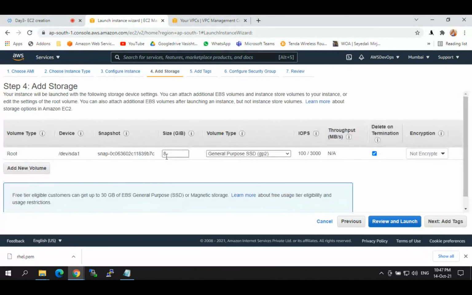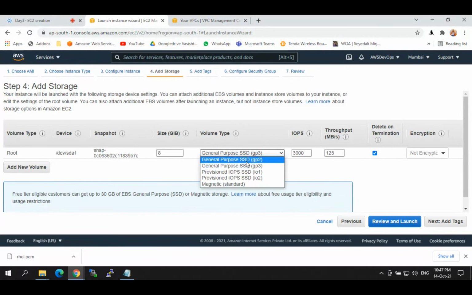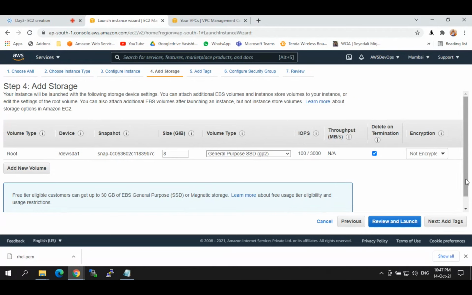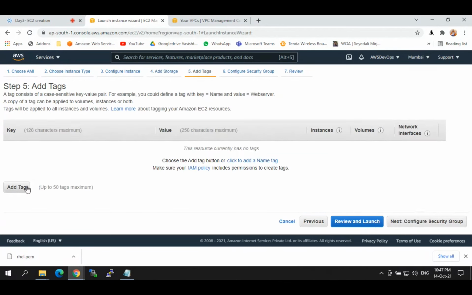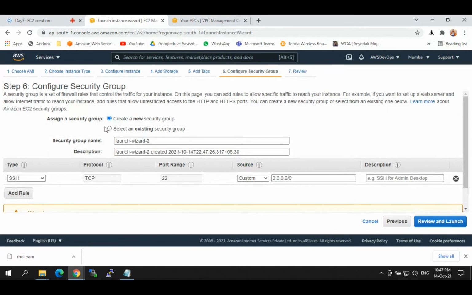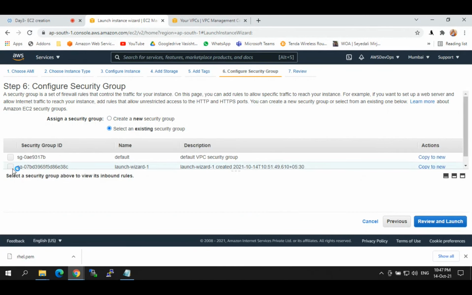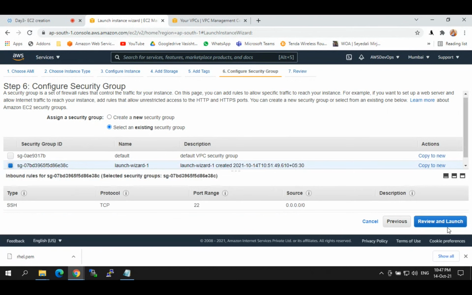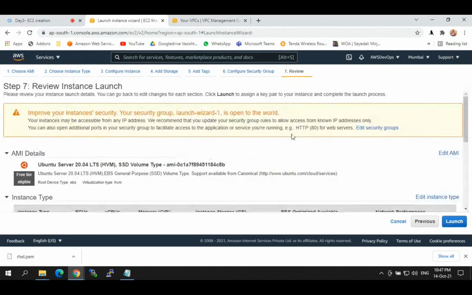Next, add storage. See here, the default storage is 8 GB as mentioned. Here also I'm taking GP2. Next, add tags. Here for name I can give any other name, like web server. Any name you can give. For security group, here you can select an existing one. I'm selecting the existing security group, this one only. Then review and launch.